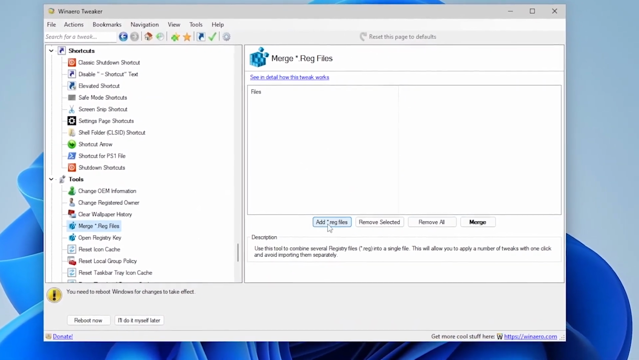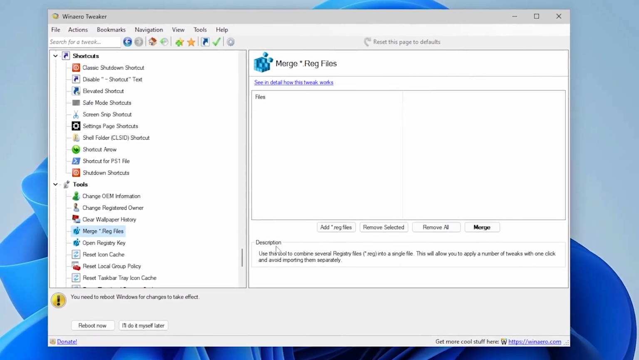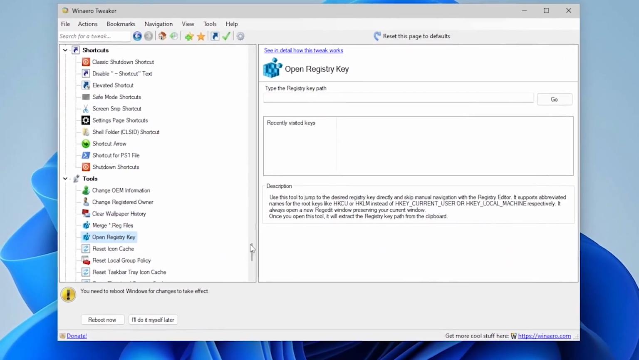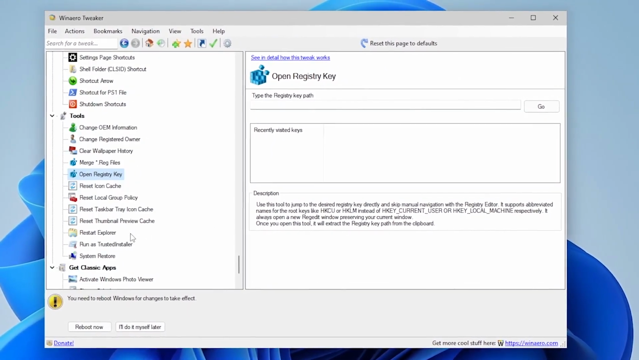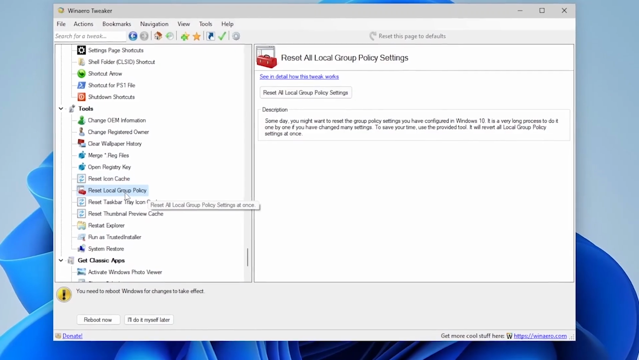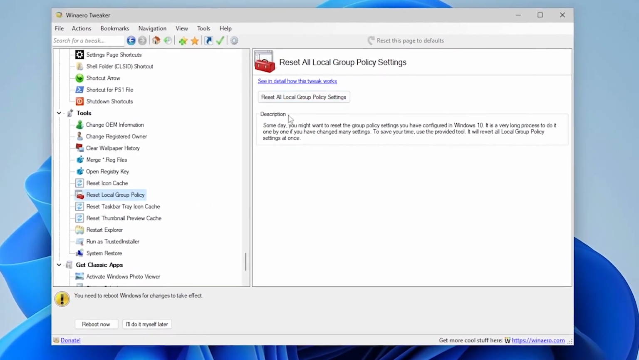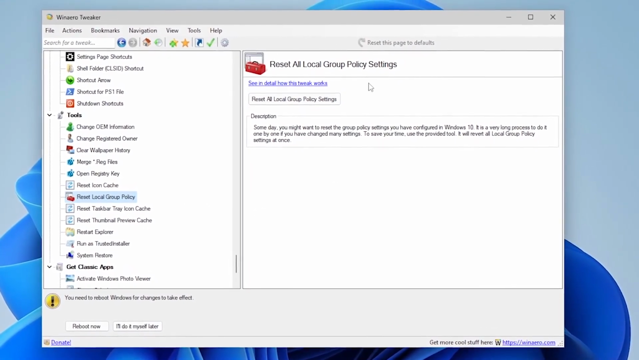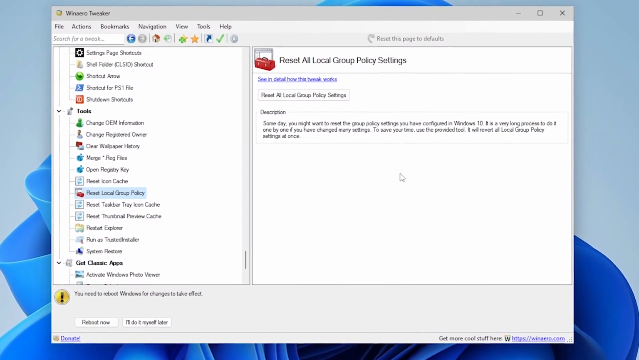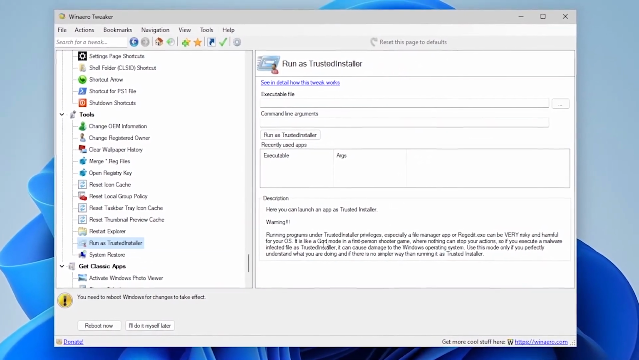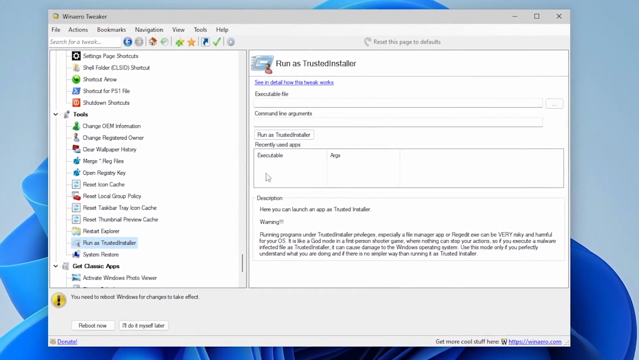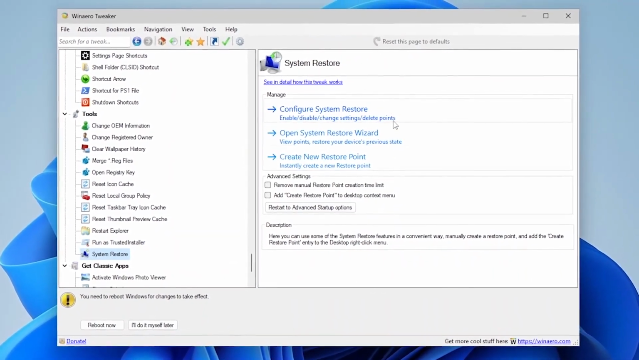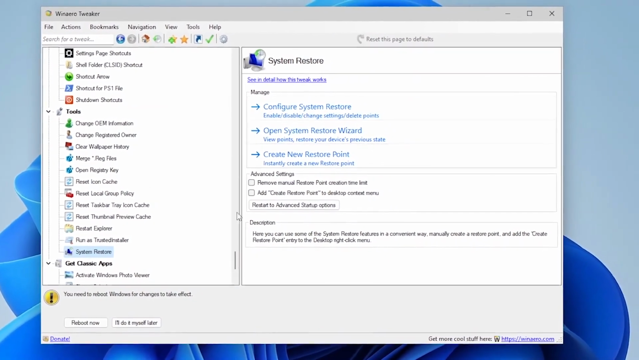You can use this to merge or use multiple registry files at once by adding them here. Open registry key to jump to specific locations within the registry editor for manual tweaking. Reset icon cache, reset local group policy, which is recommended if you have applied a lot of group policy settings that can cause issues with Windows. Run as trusted installer lets you run registry files with elevated privileges, which are required by some registry tweaks. You can also configure, create, and restore your system using the restore points from here.